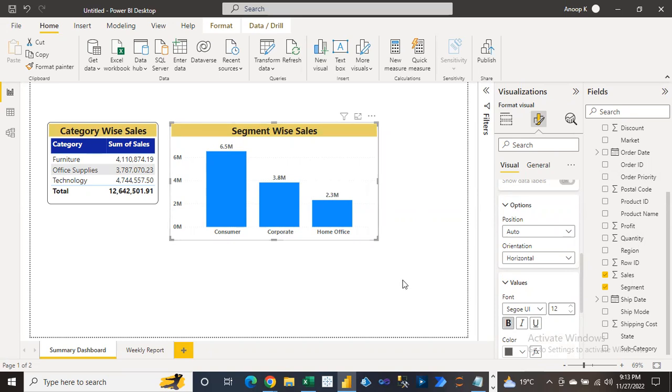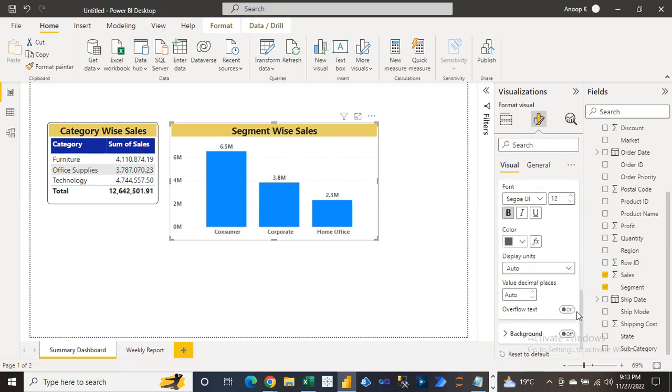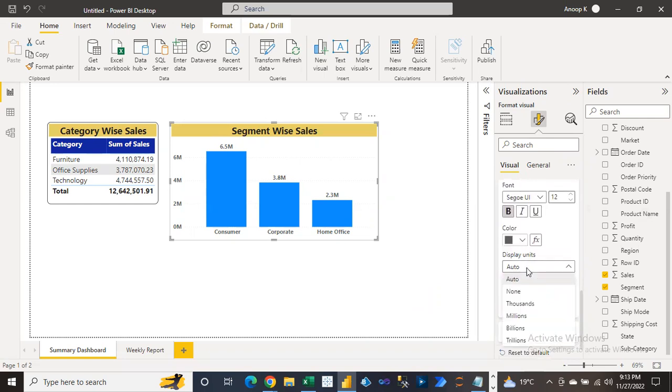It doesn't mean that every time it will show in million. No, it depends on your data set. Automatically it detects the unit or display unit. But suppose I do not want to show in million, I just want to show in thousands. I just want to change my display unit. So yes, the display unit you can change. If you see in the values, here is a display unit. If you click on this drop down, you can change the display unit. As of now, this is in auto mode.